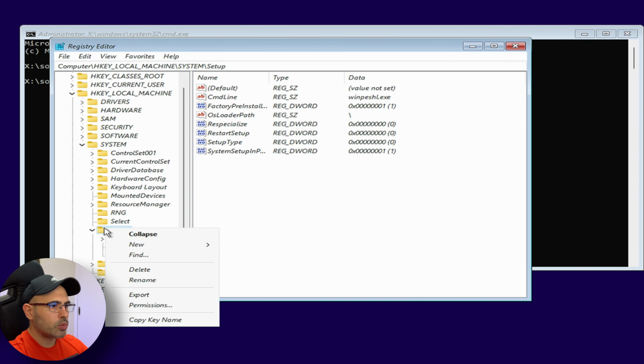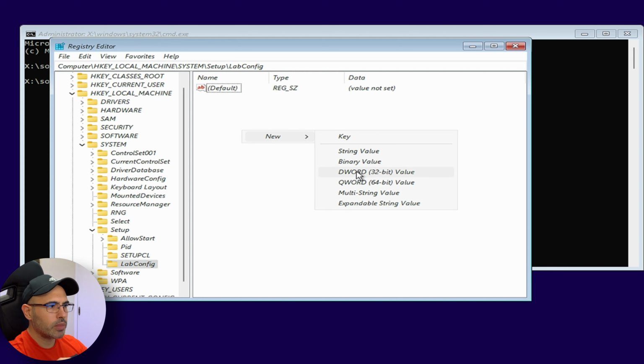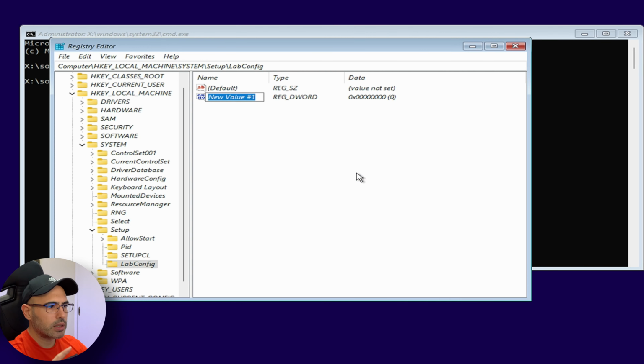So please, at this point, pause the video, read carefully the correct path, because you can't make mistakes here. So read it from the video, also the name of the folder that I'm creating. Basically, we need to select setup, new key, create a folder LabConfig. The C in Config is capital C, and after that we need to create some other keys.